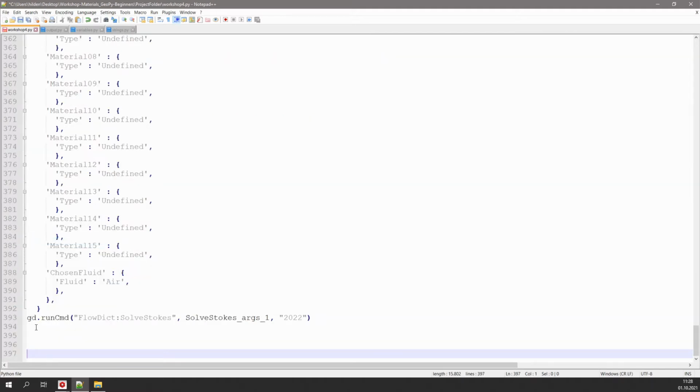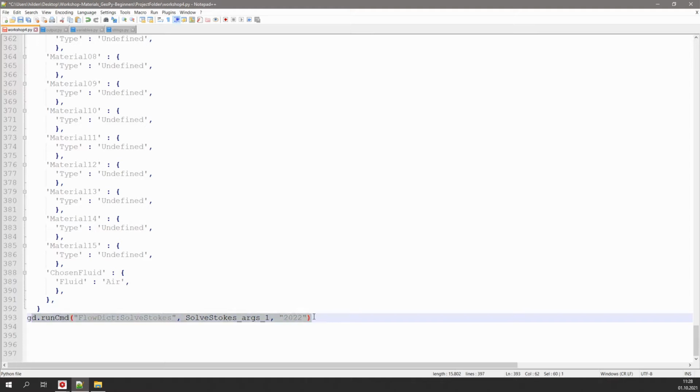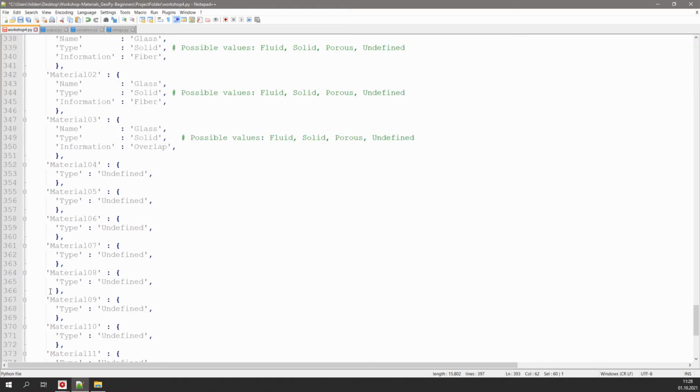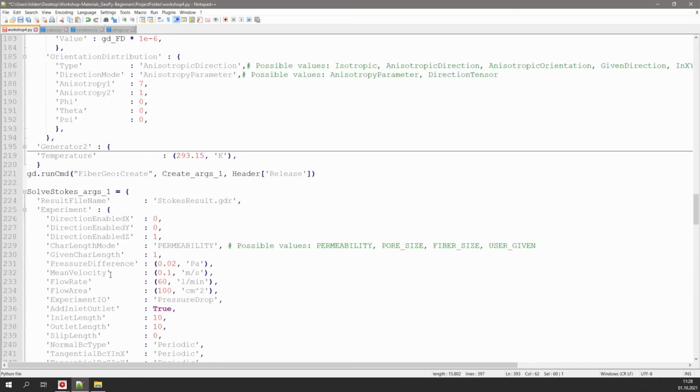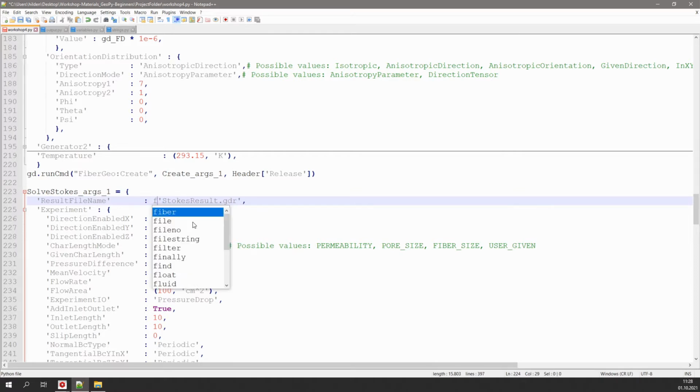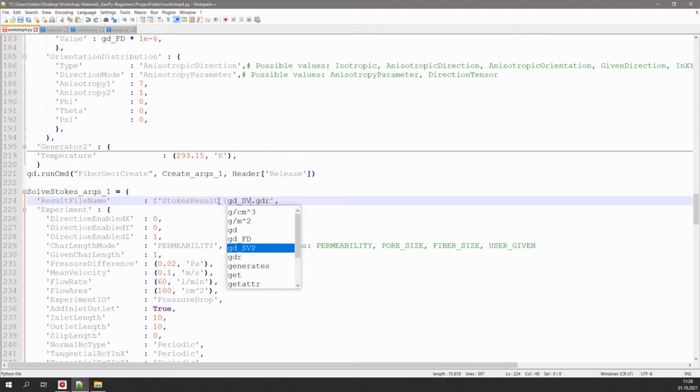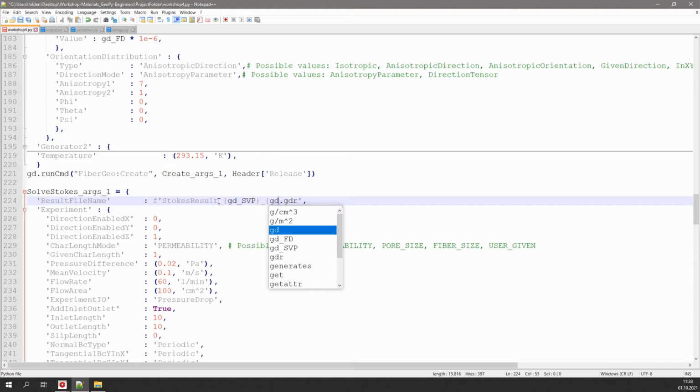Then we see here the FlowDict command and above the FlowDict parameters dictionary. The first line of this dictionary is the result file name, and of course we want to edit this name again, so the variable values are part of it. So write the F in front of the string and append underscore GDSVP in curly brackets and underscore GDFD in curly brackets.